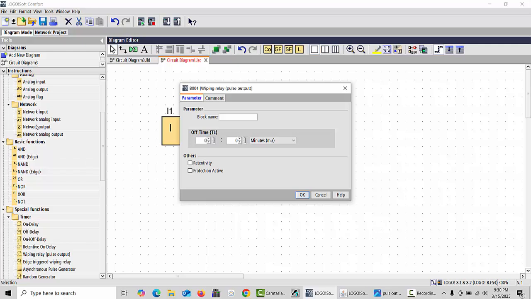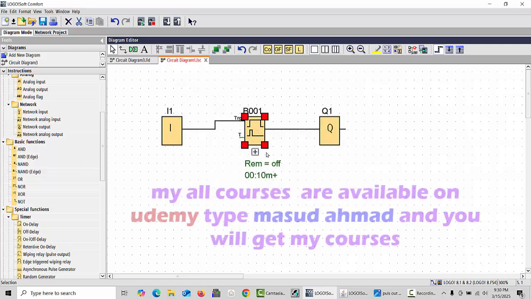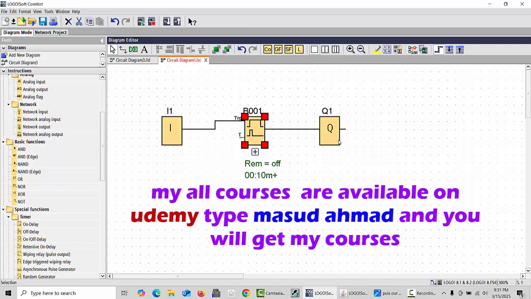Other outputs, if you are using them, will have a scan time, maybe 1 second or 2 seconds, but this is in milliseconds. In just milliseconds, this relay gives the output immediately. And if we want to give a time, for example I give 10 seconds here, when I give the signal, the output is immediately on.